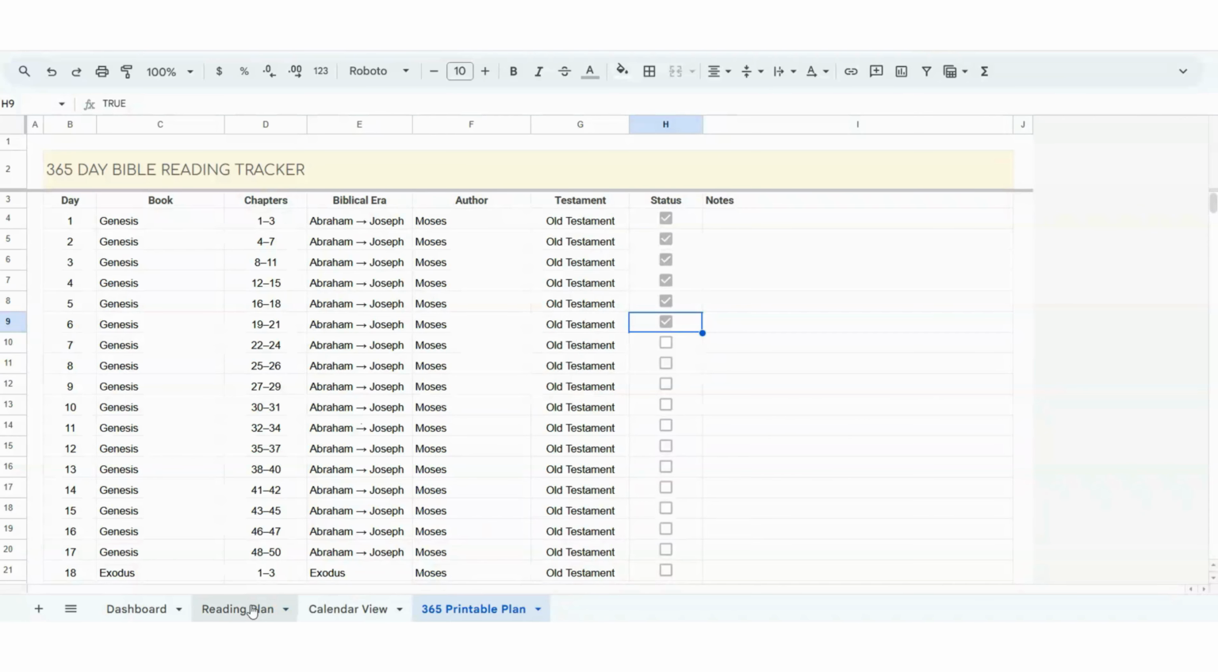This is basically your reading plan, but it's just broken out into all 365 days of the year. Again, it's a straight through plan, so it's going to take you from Genesis all the way to Revelation, and it's going to tell you the exact chapters of those books to read every day to be able to complete the Bible in a whole year.